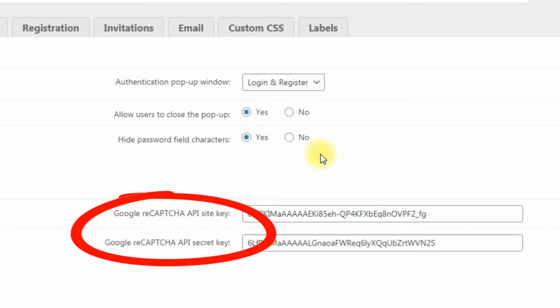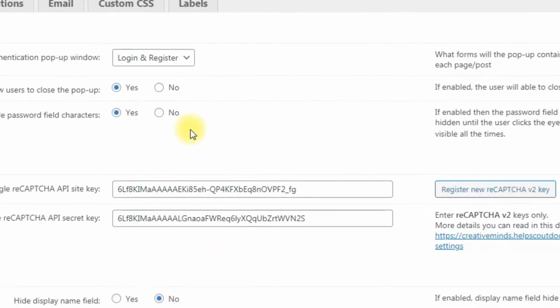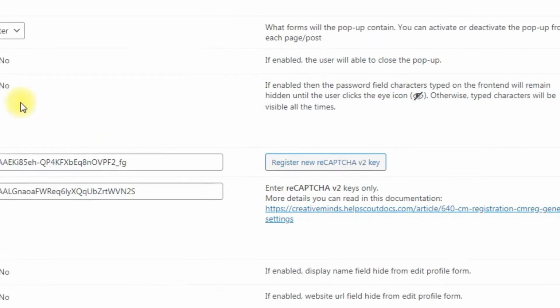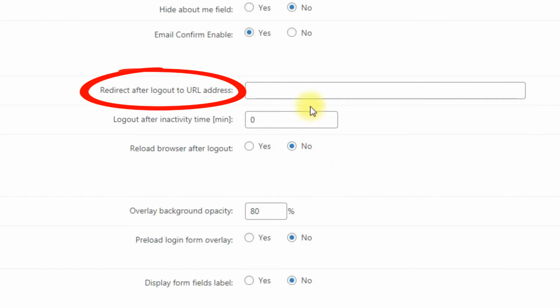API keys. Here you need to enter API keys to enable reCAPTCHA. Use reCAPTCHA v2 keys only. Using reCAPTCHA v3 keys may lock you out of your website. Click on the Register New reCAPTCHA key button to be directed to the Google page for generating new API keys and follow instructions.